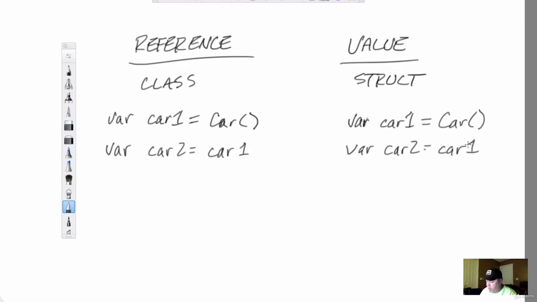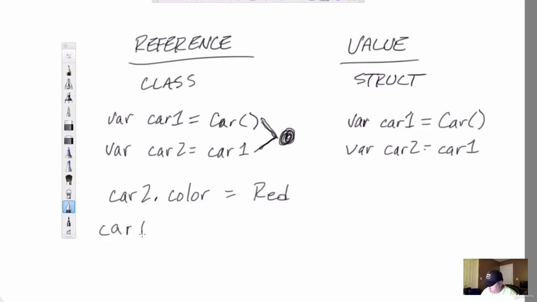On the class side, or the reference side, both of these instances point to the same object. So if we did something like car2.color, and say the default color was blue, and we say car2.color equals red, since that's a reference and they both point to the same thing, car1.color is also going to be red.